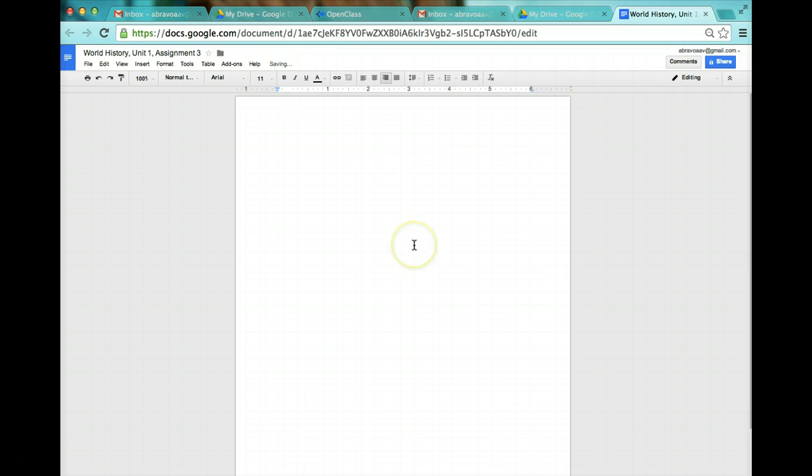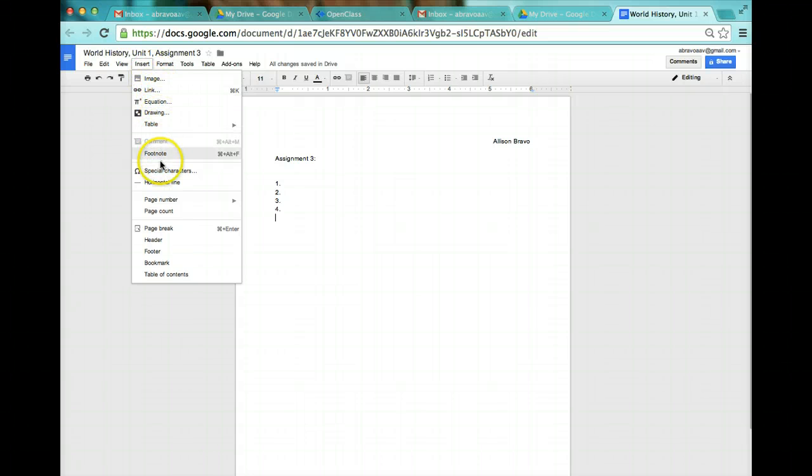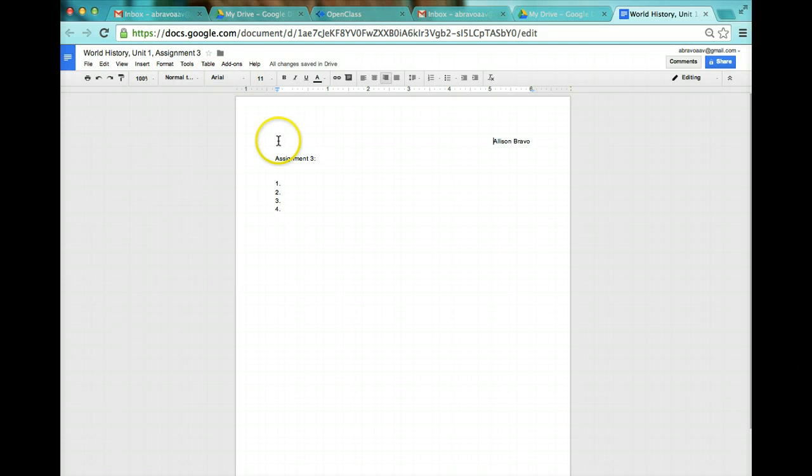You're always going to want to put your name in the top right-hand corner of your paper, just like as if you were writing on a piece of lined notebook paper. And then you're going to start your document as if you were writing on anything else. You can insert pictures, somewhere, image. You can link to a website. You can make a table. Pretty much anything that Microsoft Word can do, this can do.